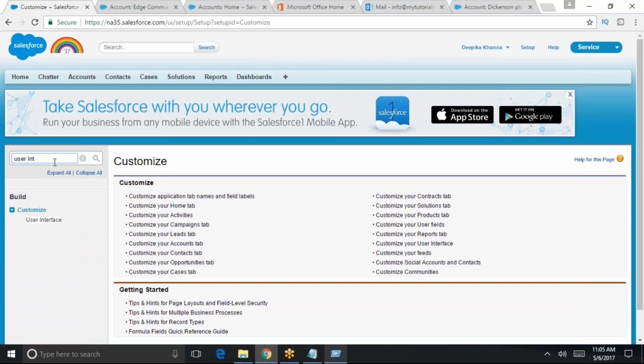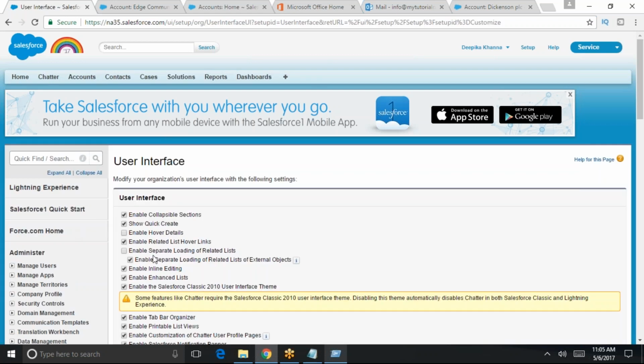The next thing that you can do through the user interface is enable the separate loading of related lists. Sometimes a particular record has a lot of related data. Let's say the account object has 10 different opportunities and 5 different contacts. Loading everything on a single page is time consuming and affects the loading time, because more data has to be picked up and displayed on the same page.